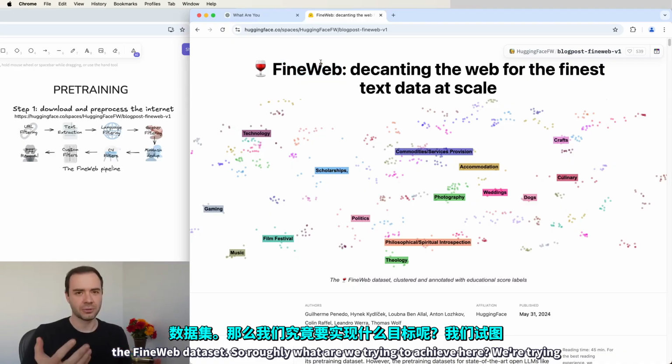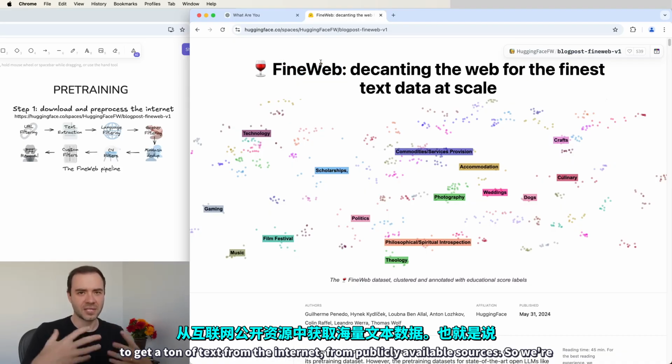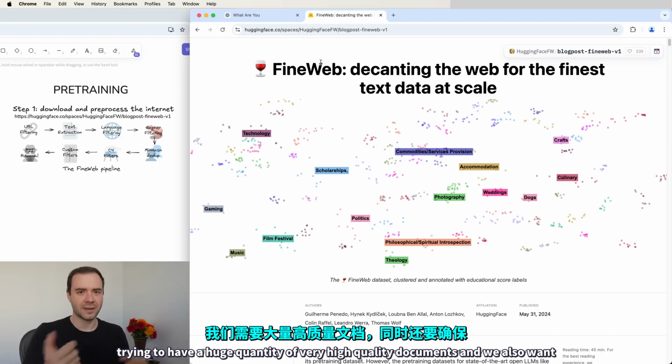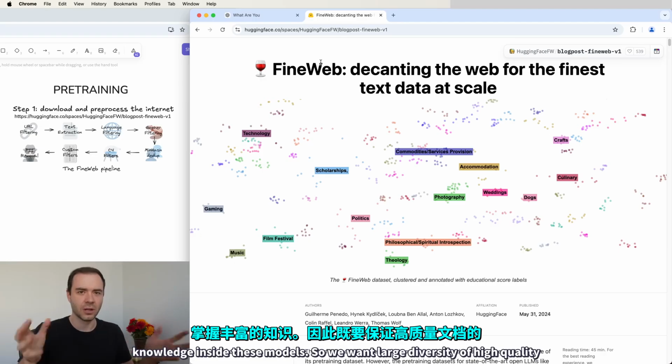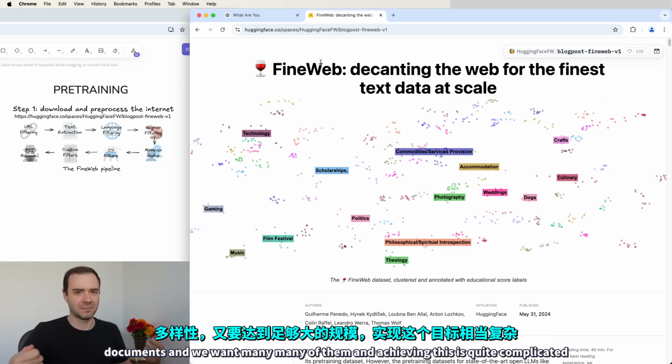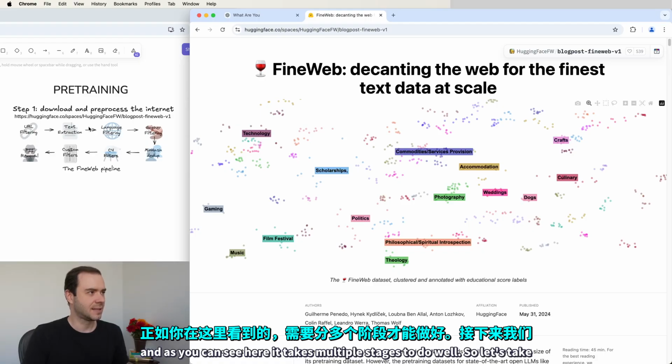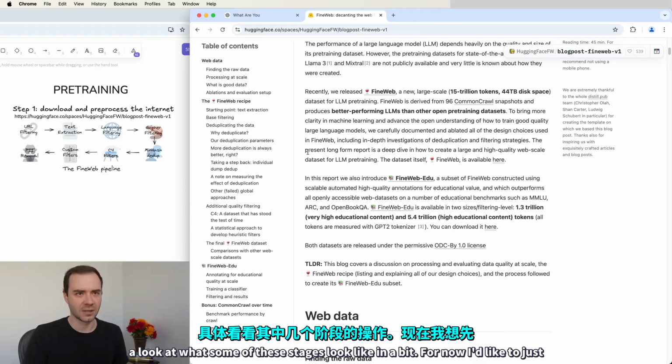So roughly what are we trying to achieve here? We're trying to get a ton of text from the internet, from publicly available sources. So we're trying to have a huge quantity of very high quality documents. We also want a very large diversity of documents because we want to have a lot of knowledge inside these models. So we want large diversity of high quality documents, and we want many, many of them. Achieving this is quite complicated, and as you can see here, it takes multiple stages to do well. Let's take a look at what some of these stages look like in a bit.